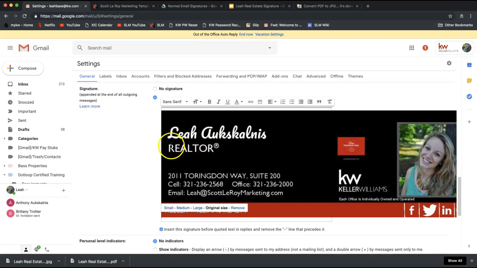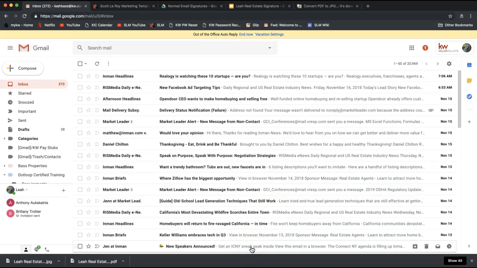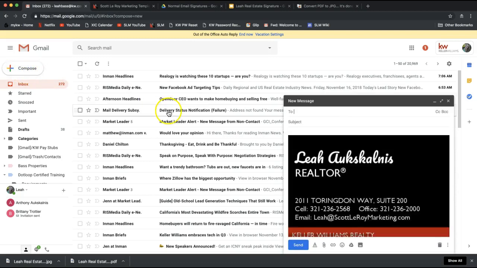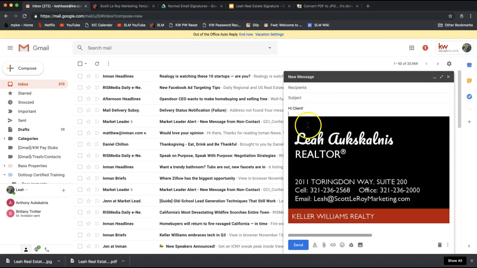And once you get it the size you would like it to be, you can simply scroll down to the bottom of your screen and click Save Changes. So again, don't forget to scroll to the bottom of your screen to click Save Changes. It will take you to your Gmail inbox, and you can click Compose on the very top left of your Gmail inbox there to view your new email signature right away. And so there it is. So you can start typing to your client right away. All right, and you look very professional and branded.